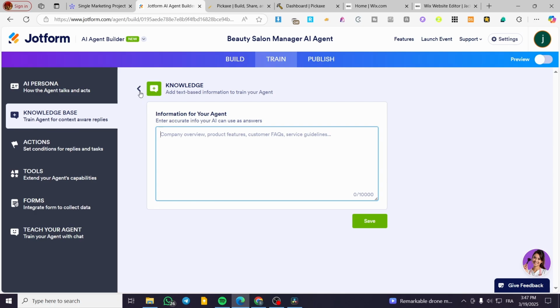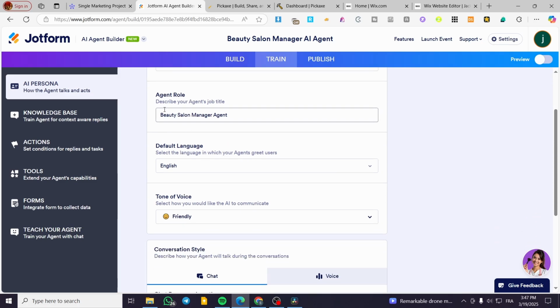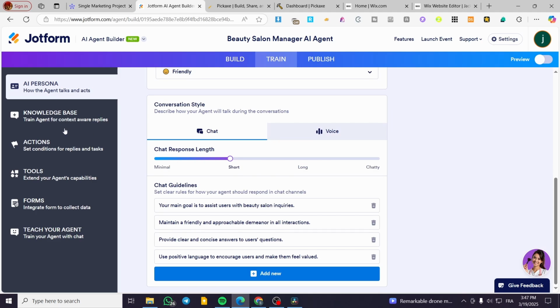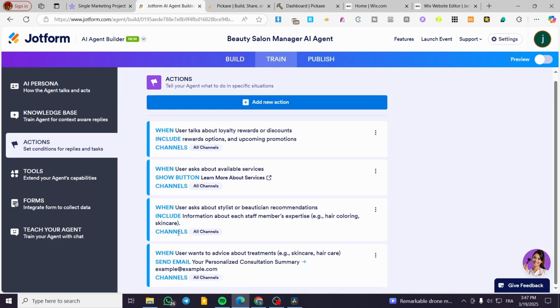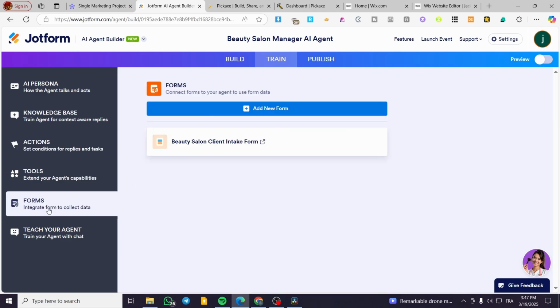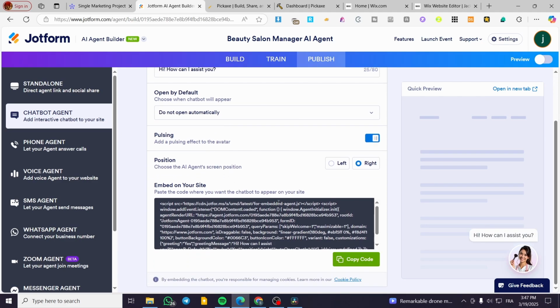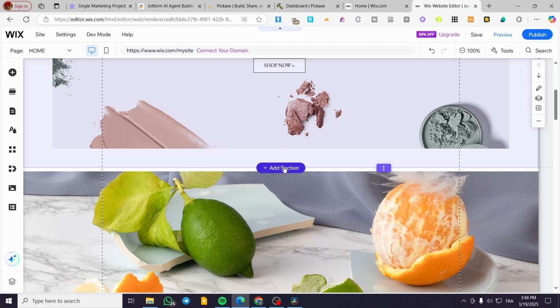Now, you can go ahead and see here the AI persona. As you can see, the name of it, the agent role, the default language, tone, and etc. Also, we have some actions that you're going to have, for example, some conditions when include and something, tools, forms, whatever you want. When you finish everything, you're going to publish it. So you can go ahead and have here the chatbot settings, set it up, greetings, and finally you're going to get the code.